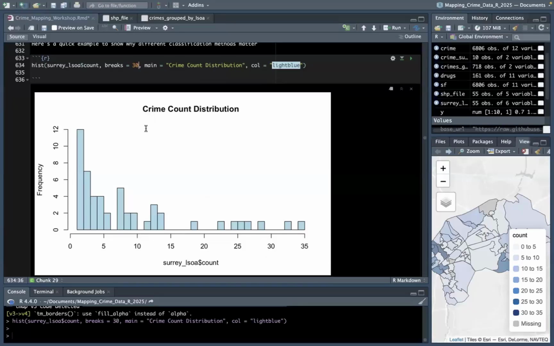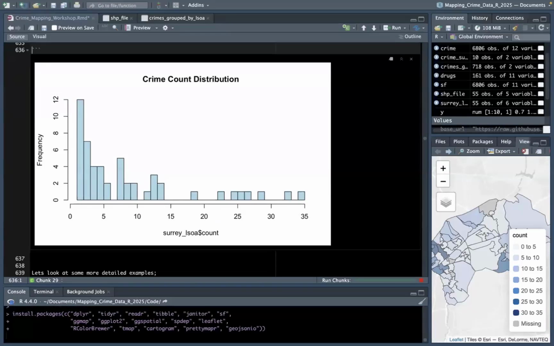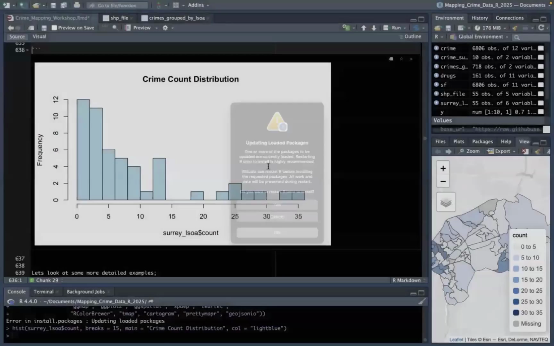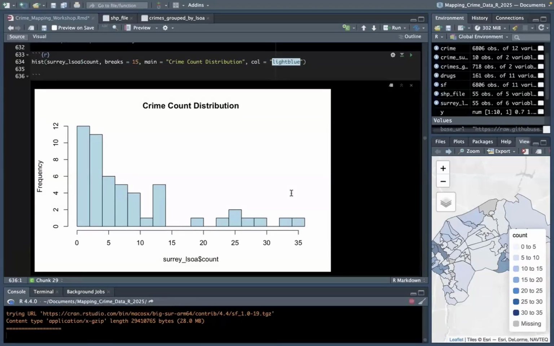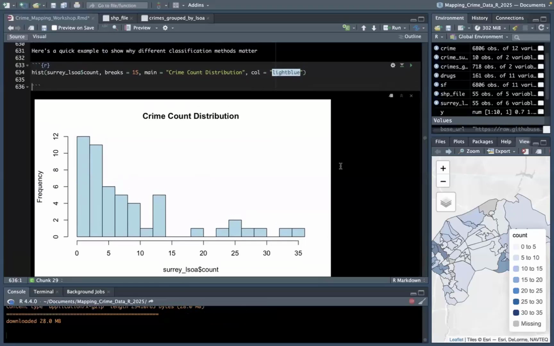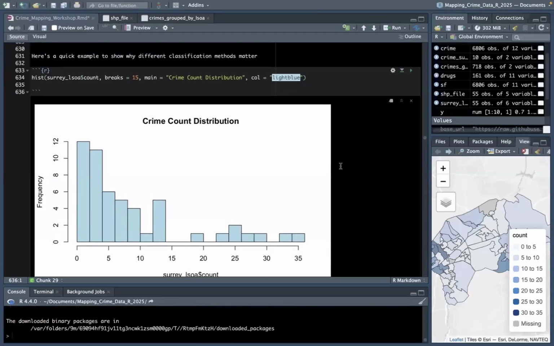If you change the breaks to a different number, for example, 15, I need to stop running it that way, sorry. Give that a minute to load again. I'm not sure why if I click Control Enter to run the code, it seems to keep reloading the packages, which is odd, so I'll stop doing that.